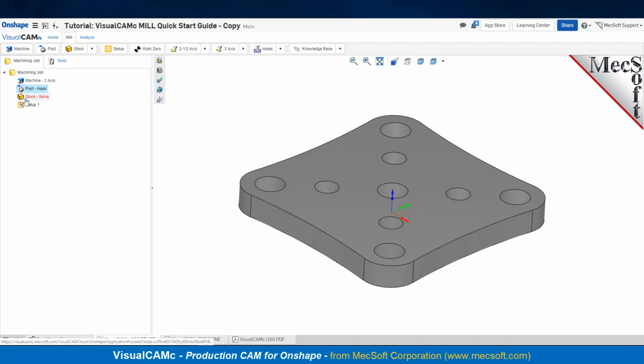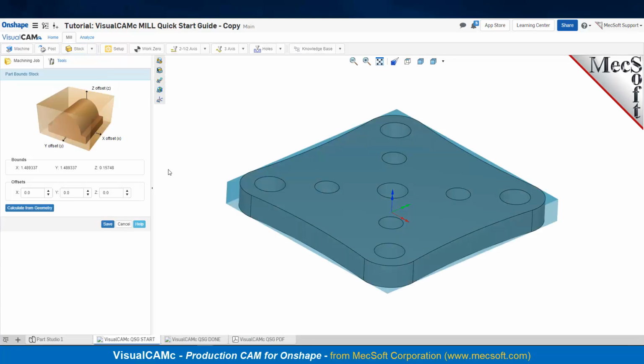For the stock, you'll see that we have no stock defined, and there's no stock shown around the part. So we're going to go up here under the stock menu, and we're going to pick part box stock. This allows you to add some offsets to your part box for your stock dimensions. You'll see that our part boundaries are approximately 1.5 inches by 1.5 inches by 157. So let's add a little bit on each side.